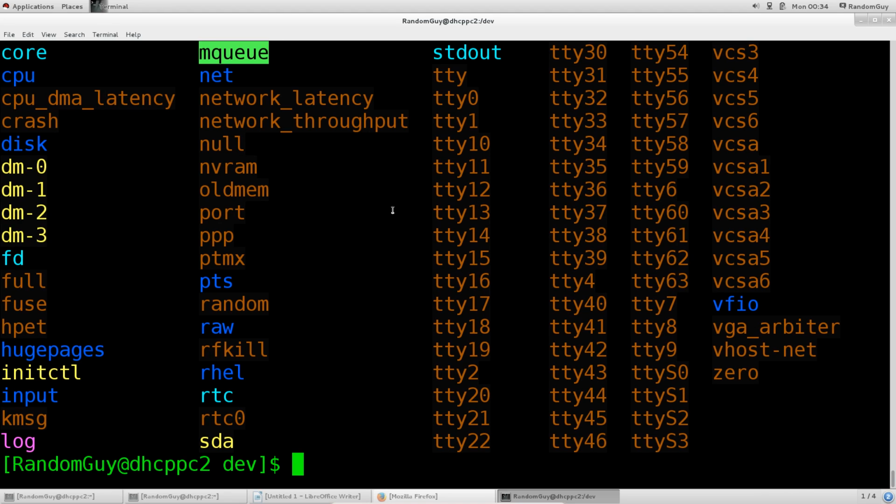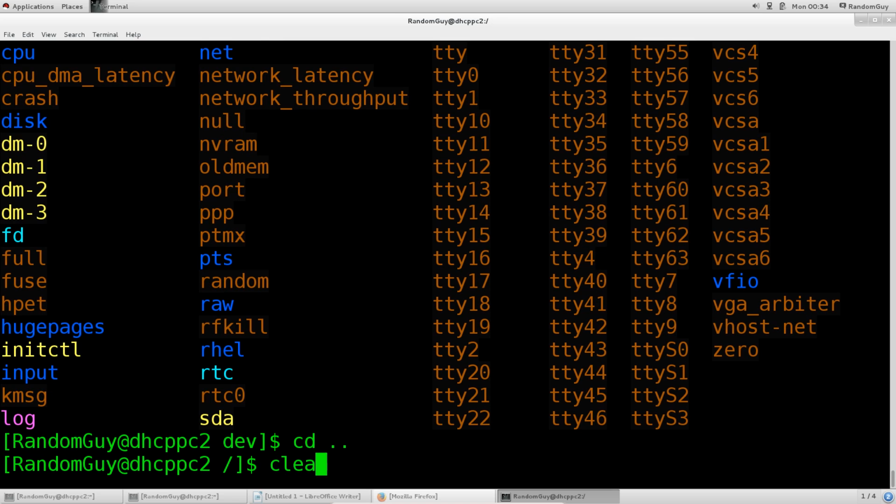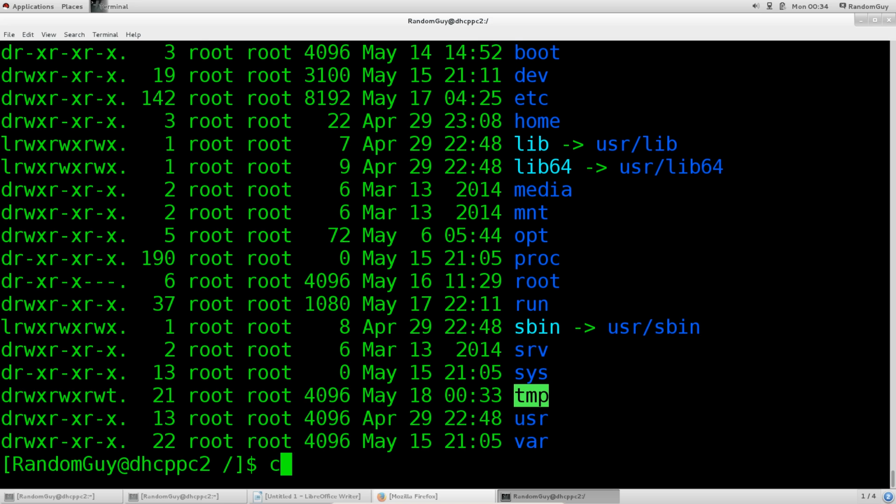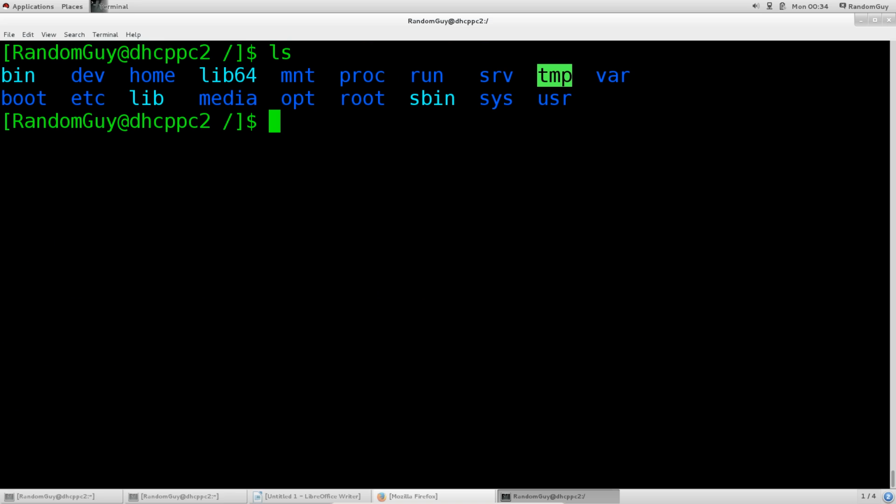If I go back, clear the screen, and just do ls here. Excellent. So now we have the home directory. The home directory is a place where all the users have their own home directories, where they store their own files and so on.